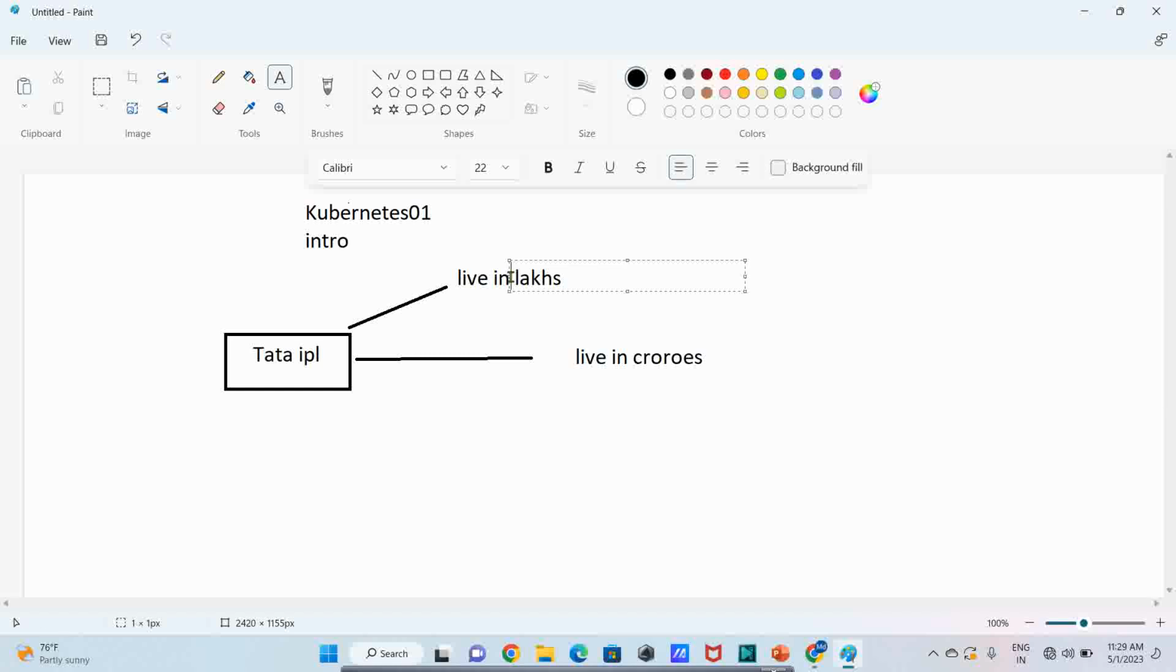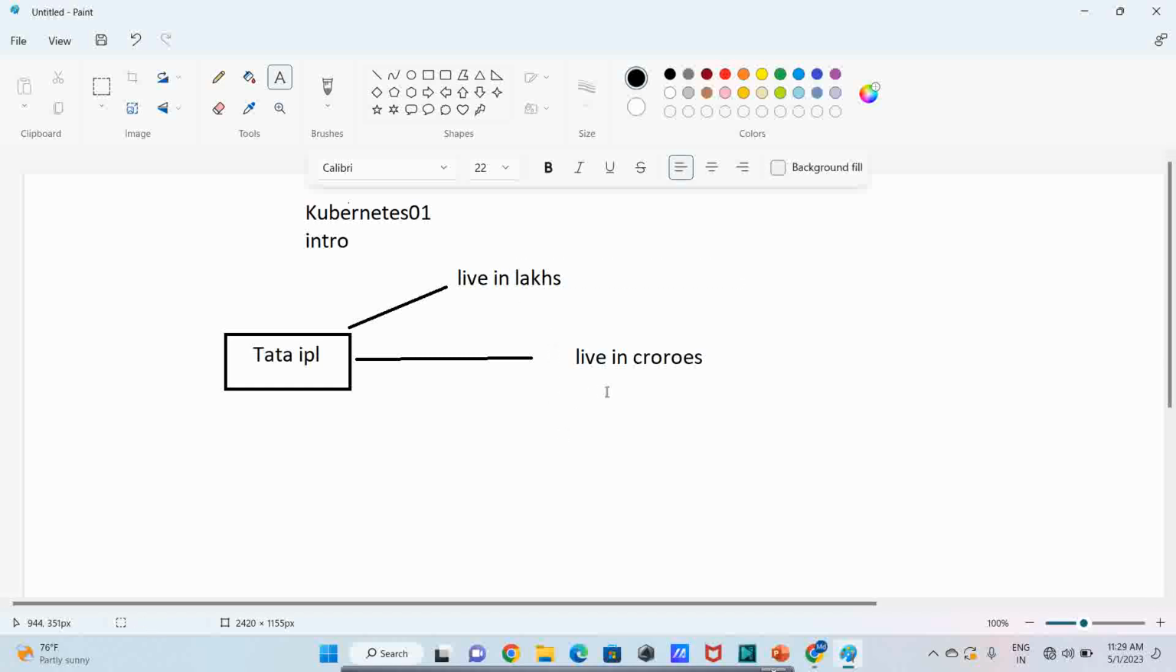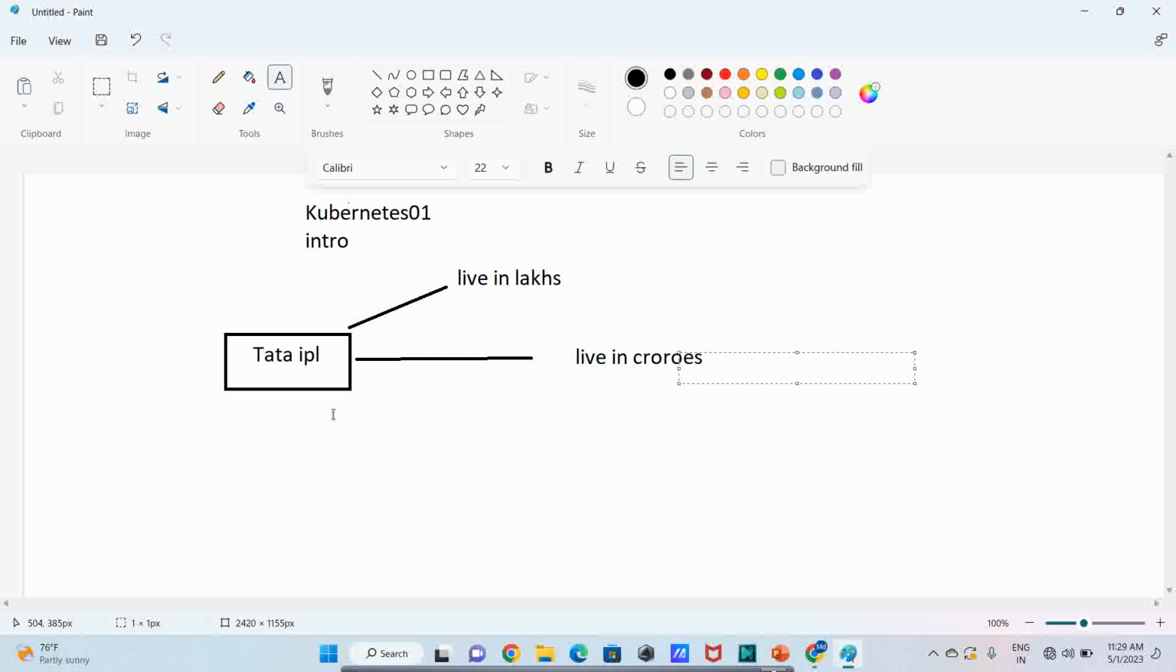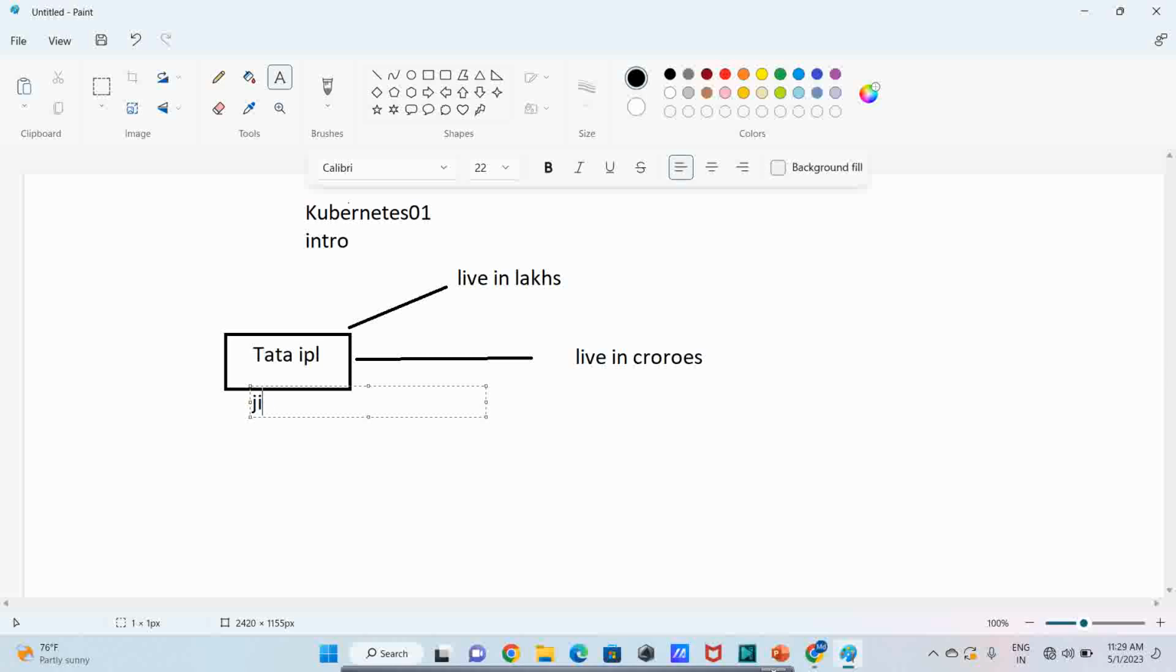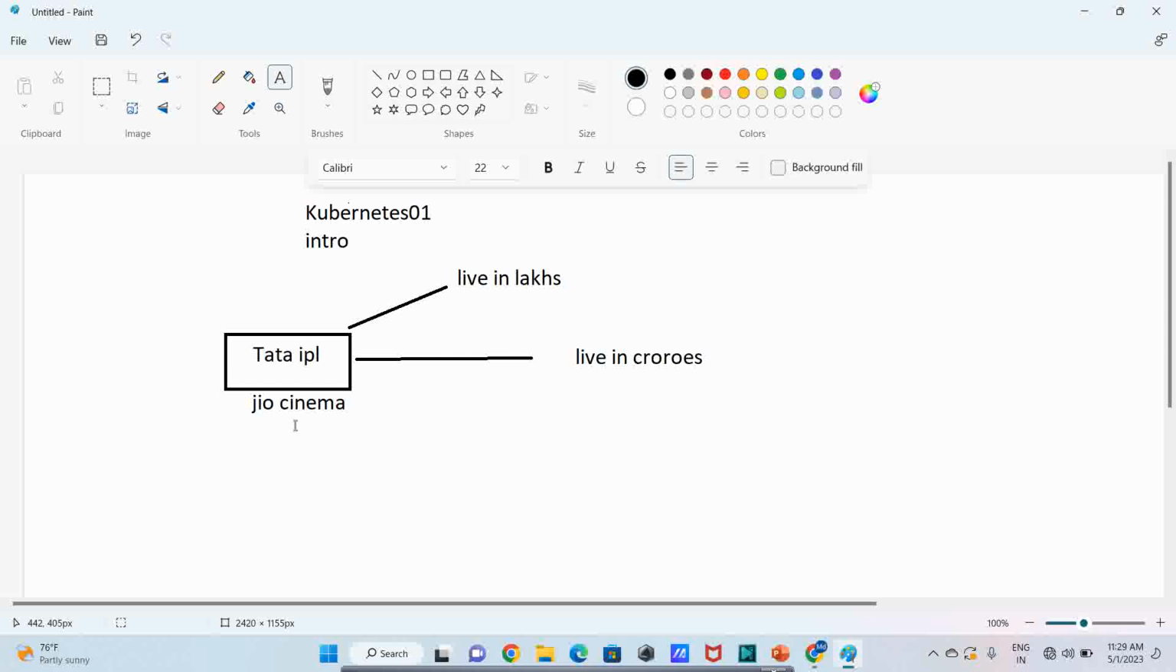Suppose 1 crore people are there, and the application we are using, say JioCinema, just for example, is not getting down. Whether it is lakhs of people or crores, even if it reaches higher, it should keep working. If the people are fewer, the application should work, and if people are more, the JioCinema application should also work properly. It should not get down.